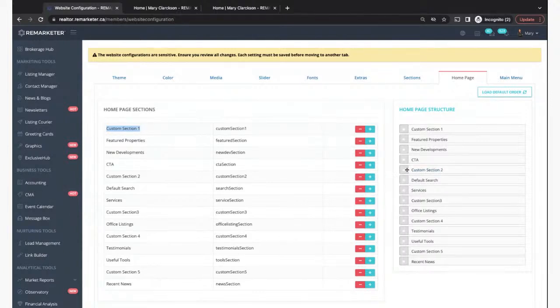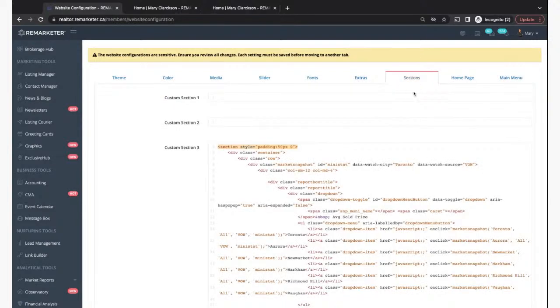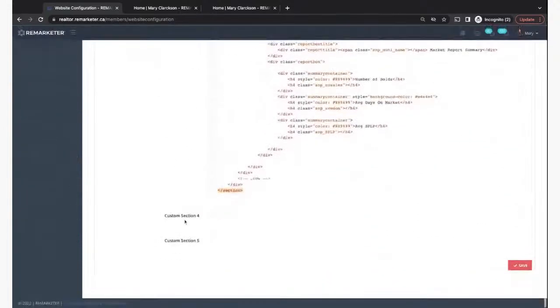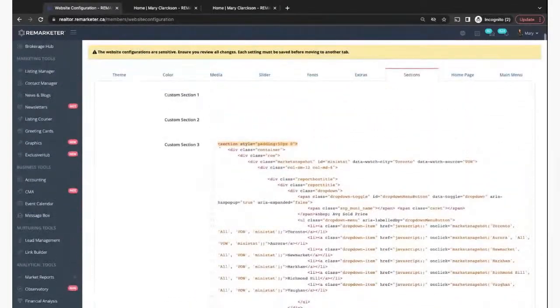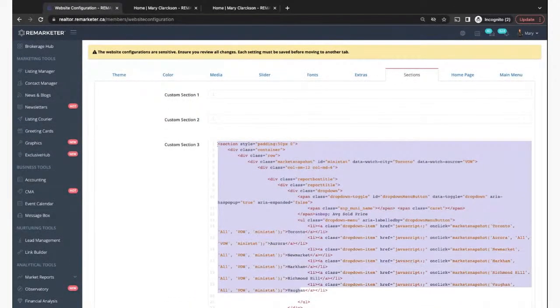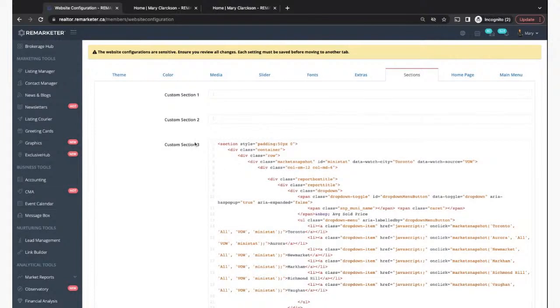And you can see that they are also available on your website, but they are empty to begin with. You can then populate these custom sections with content under the sections tab right here. So you can see we have custom section 1, 2, 3, 4, and 5, and you can see that I have added code for one of these custom sections, custom section 3.